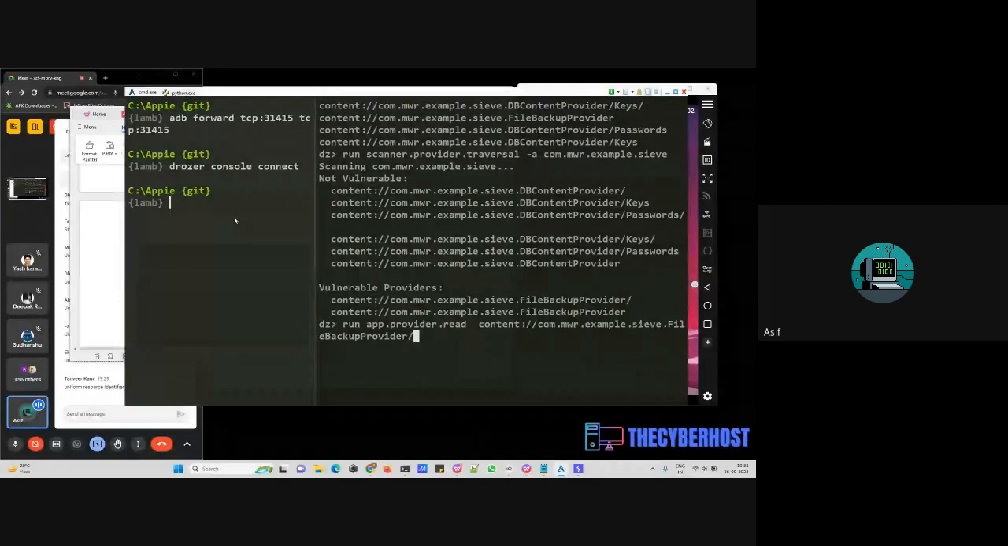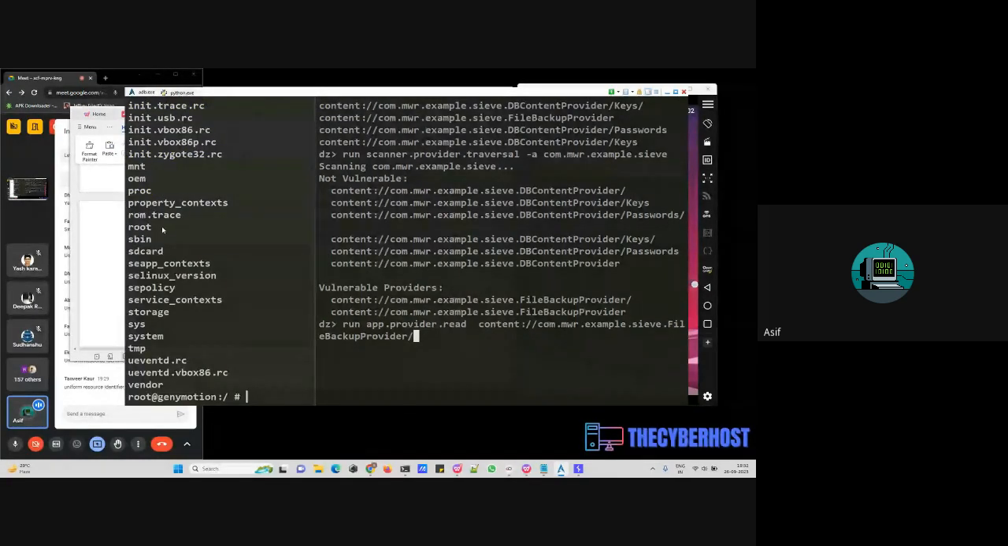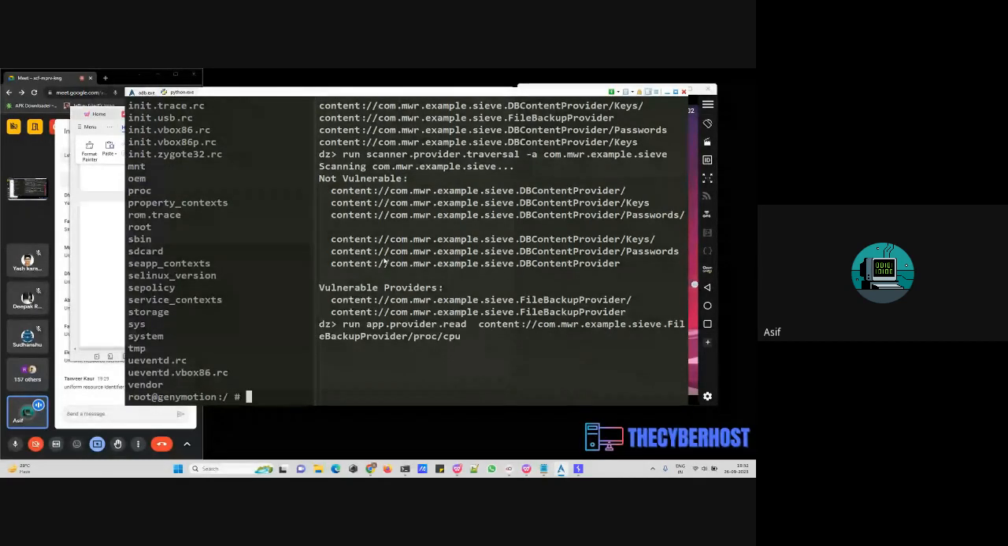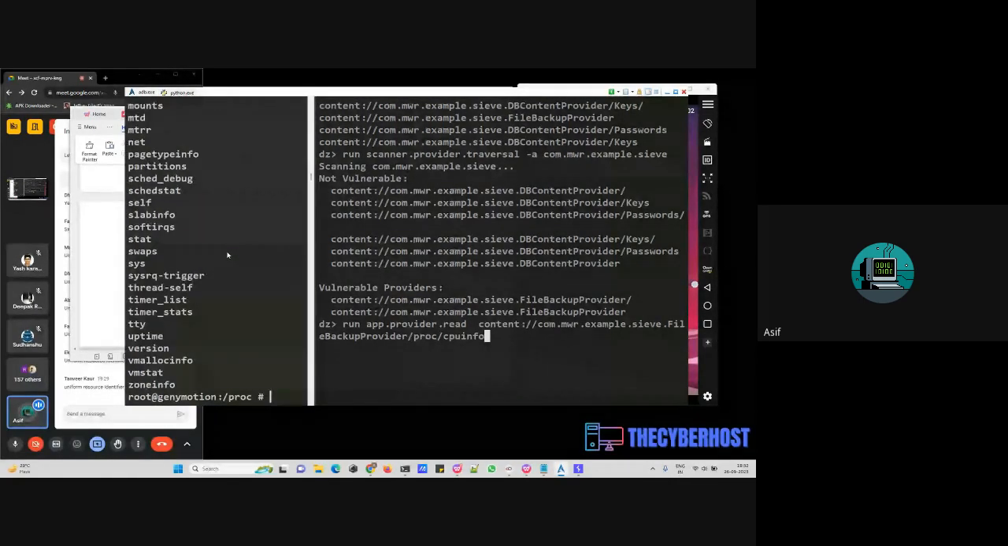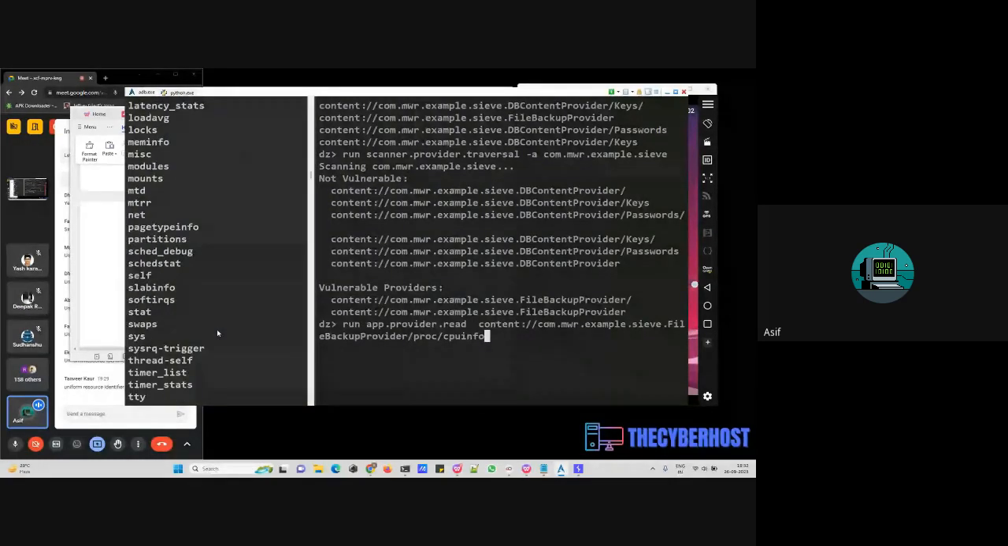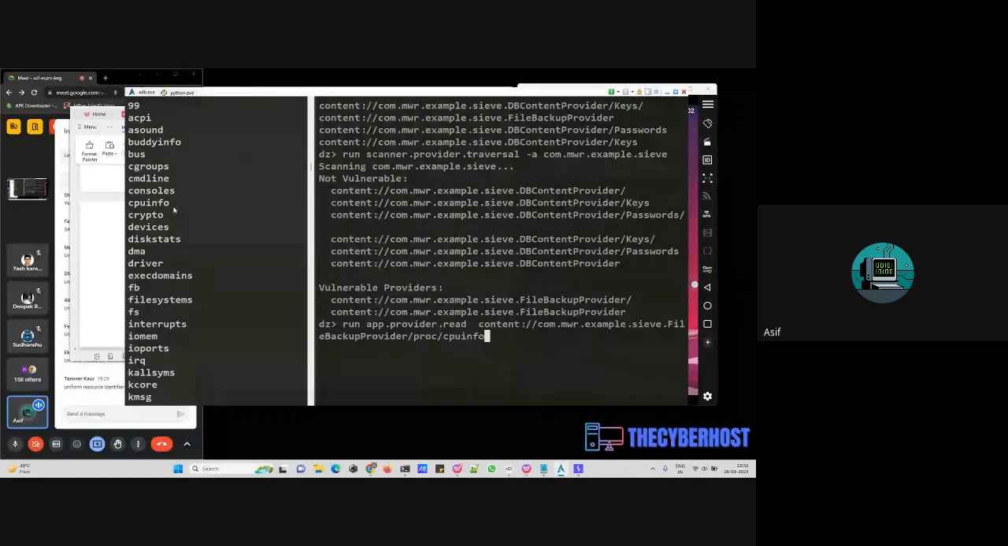First of all, let us type adb shell. What we have to do is get any local file which is available. So let us see any local files. Now you can see we are having a lot of local files. We are having proc, and in it this CPU info. So let us try this proc only. If you come to proc, cd proc, and if you ls, you could see we are having this cpuinfo.